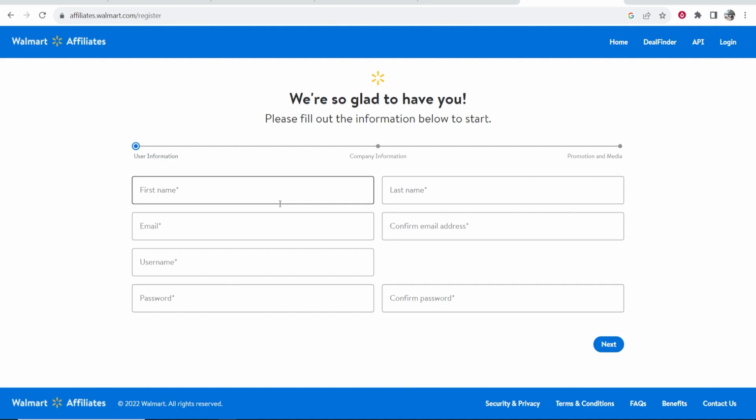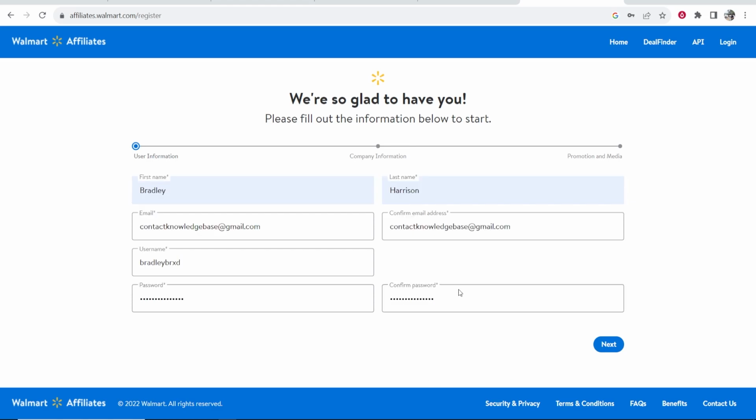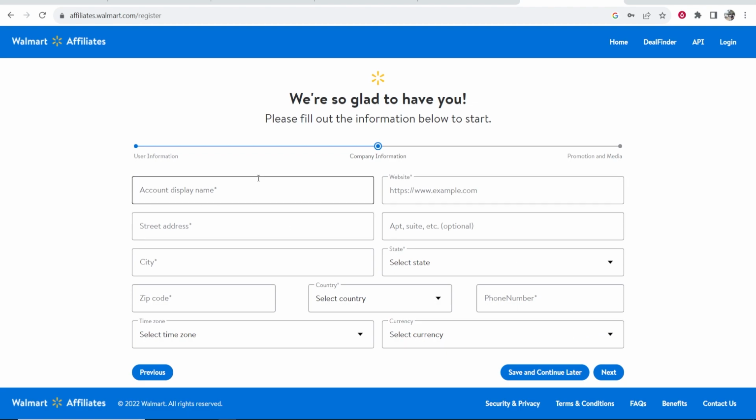So when you click on that, it will take you to this window where you want to then enter in your first name, last name, email, and a password. So I'm going to do that now, and then we'll go to the next step. So go ahead and click next once you've filled that out, and then you need to enter in these fields here. So you want to enter in your display name, which is going to be visible in your affiliate link.